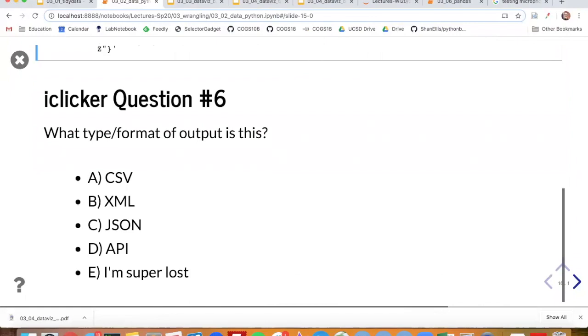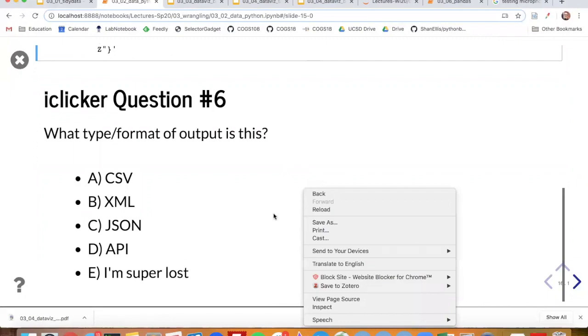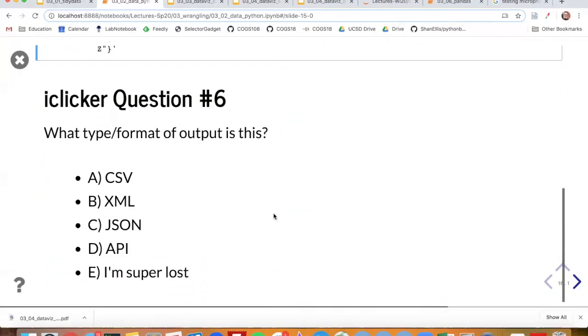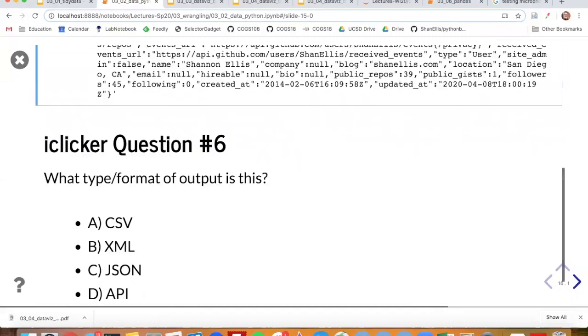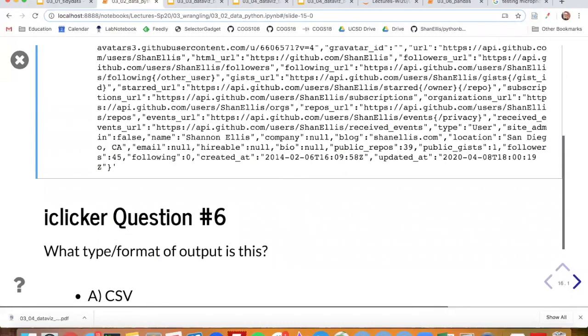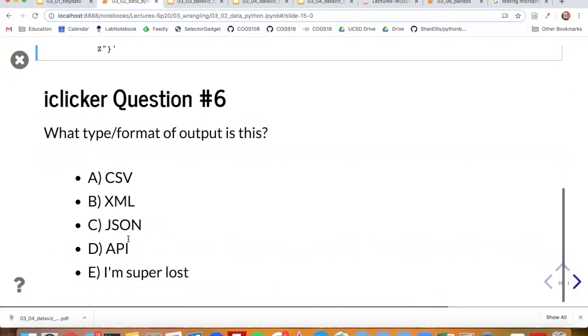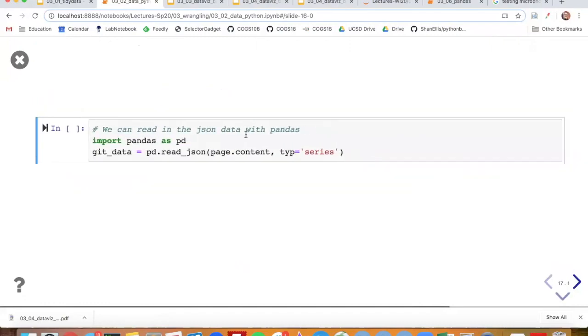That said, what type or format of output is this? Great, so at this point, you should be somewhat familiar with the fact that when you see curly braces and key value pairs, this is JSON information. Often when you request information from an API, it will be in JSON format. So it's helpful to familiarize yourself with how to work with these types of data.